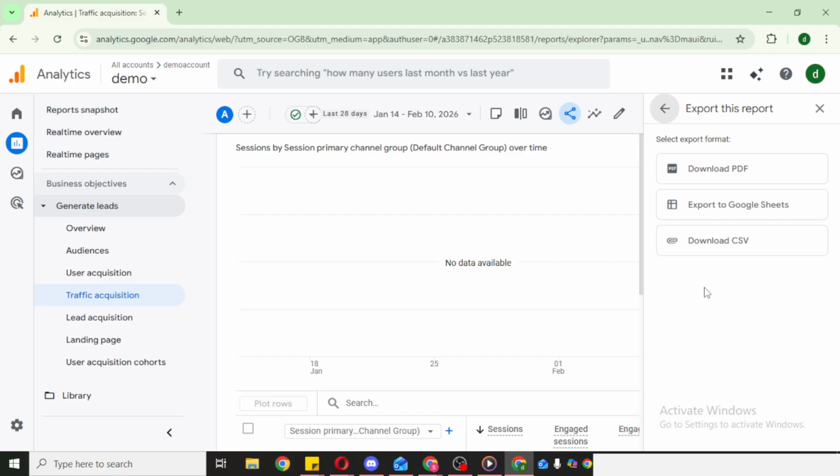That's all it takes. Open your account, go to Reports, select Traffic Acquisition, click Download File, and pick the format that fits your needs: CSV for Excel, Sheets for collaboration, or PDF for a quick snapshot.